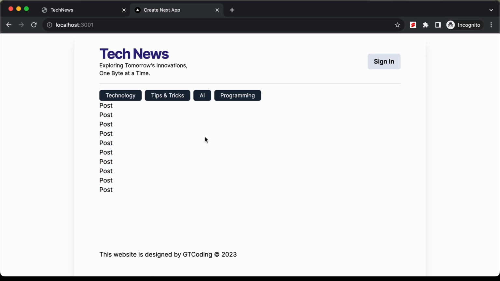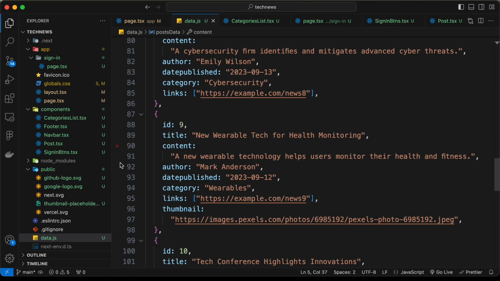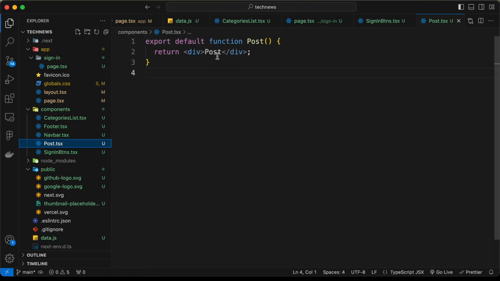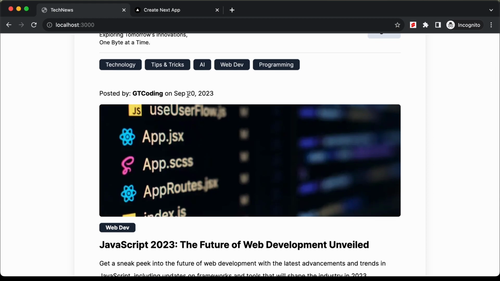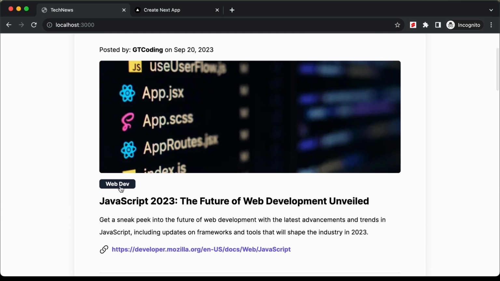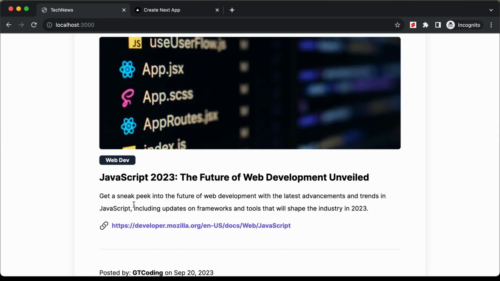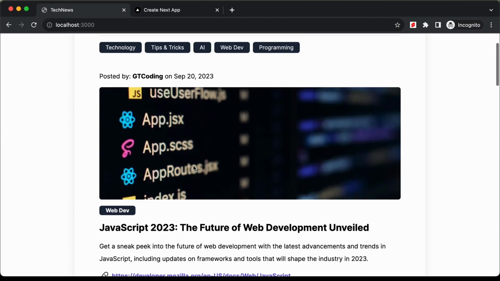Right now we need to send the necessary data to the post component. So here we have the post component, and we need to get data like the post thumbnail, the author, the date, the category, the title, the content, and the links. So let's pass all of this data as props.